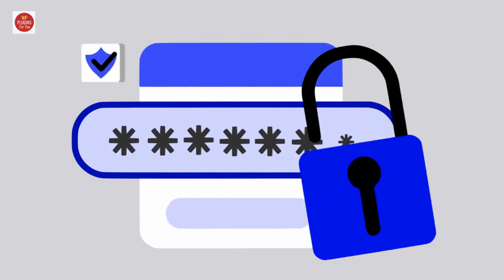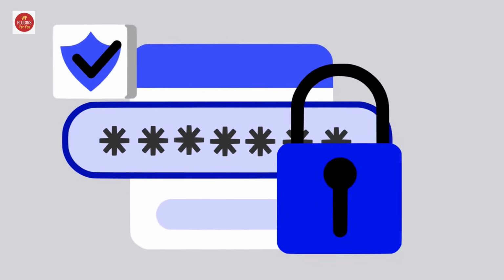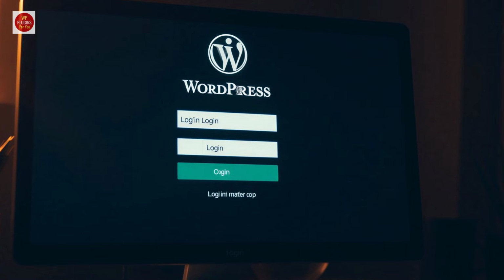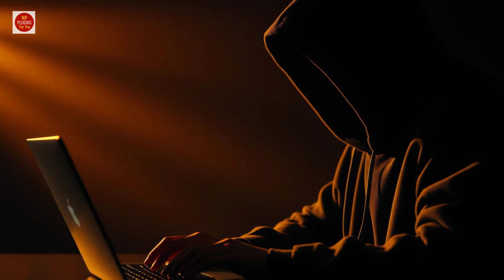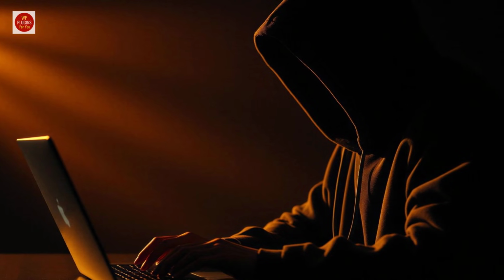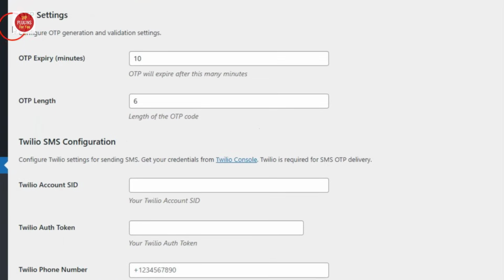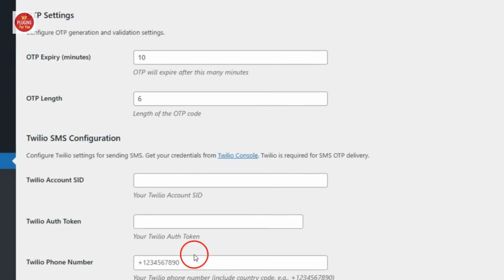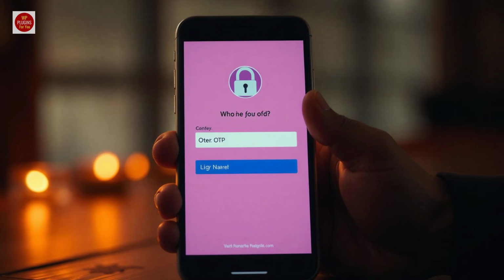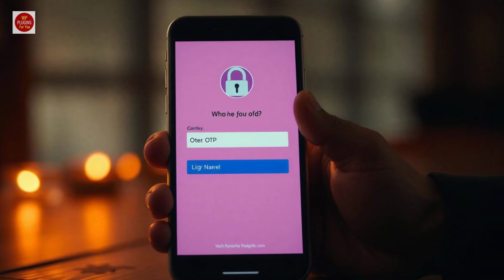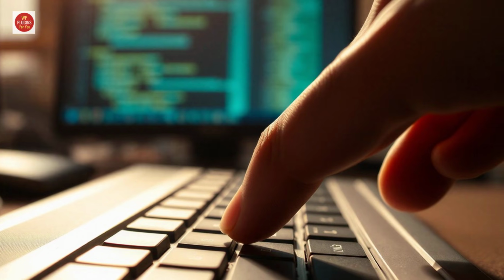Hi, WordPress users. Security of a WordPress site from hackers is the biggest concern of any website owner. In today's video, you will learn how to add an extra layer of security to your WordPress site that makes it nearly impossible for hackers to break in, even if they steal your password. In this video, we will explain how to configure email and SMS OTP options, set up Twilio for SMS delivery, register user phone numbers, test the complete login flow, and most importantly, the simple plugin that provides the extra layer of security. Let's get started.